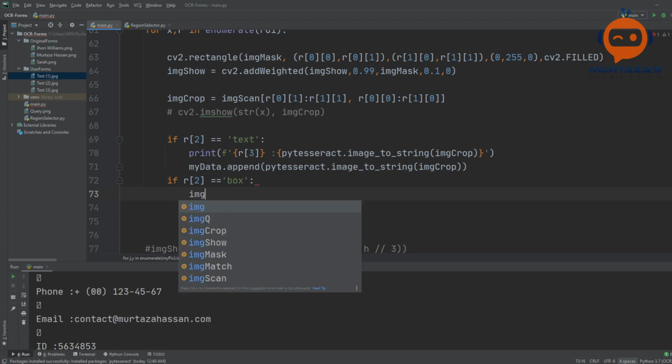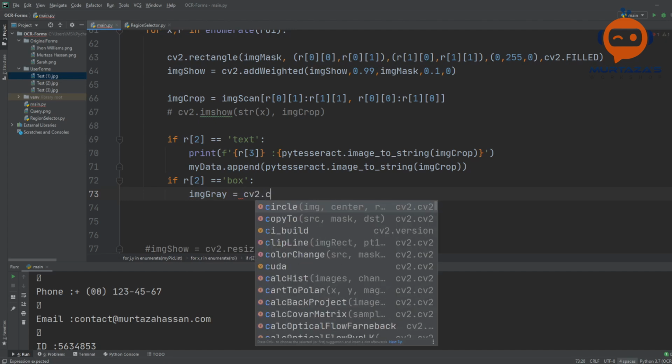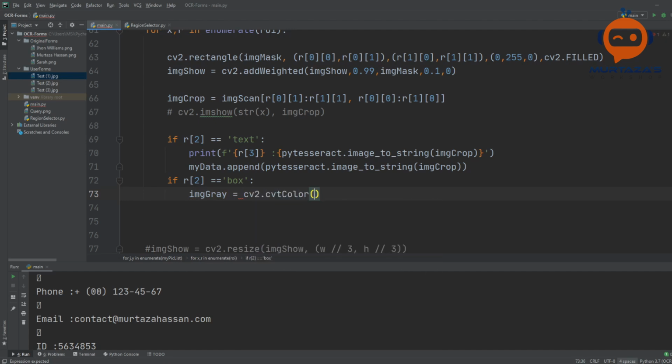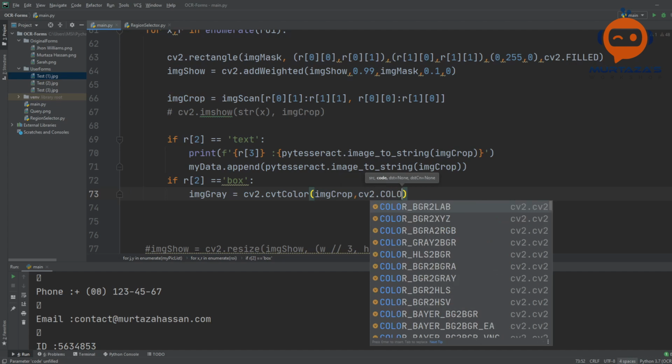So we will write here image gray is equals to cv2 dot cvt color, and then our source image is our crop image, so crop, and then we will write cv2 dot color underscore BGR to gray. There you go.